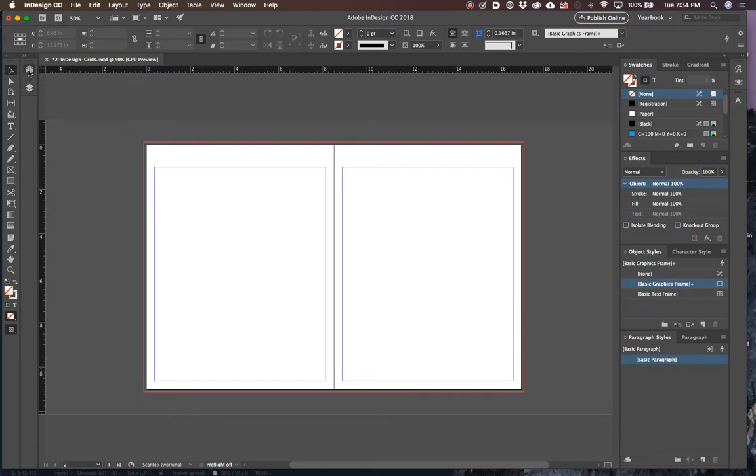So what are master pages? Master pages are basically templates used within a document to allow you to place items that are going to be on every page. A good example would be for folios or page numbers. So what we're going to do is put page numbers on this master page, and they will show up then on any page that uses that master page.